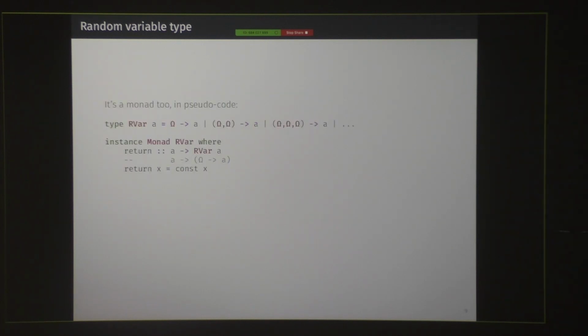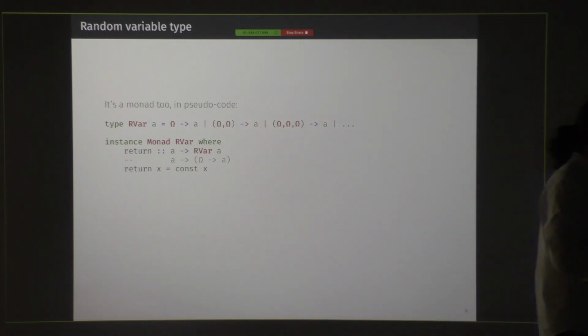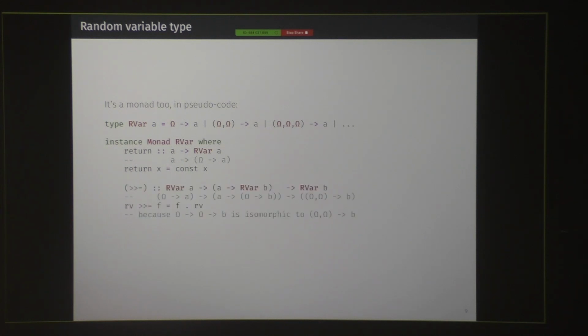It's a monad too. But for that we need to abuse Haskell a little bit, actually. I will explain this in a moment when we will need it. Okay, so pretend that you don't see it. I should have hidden it.